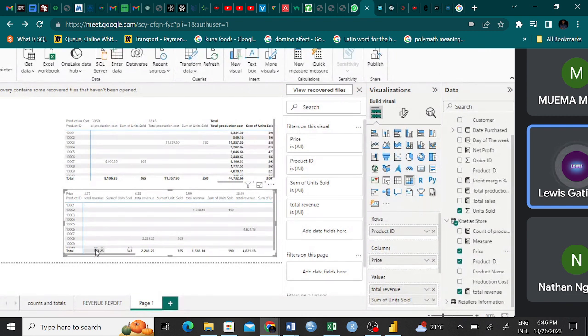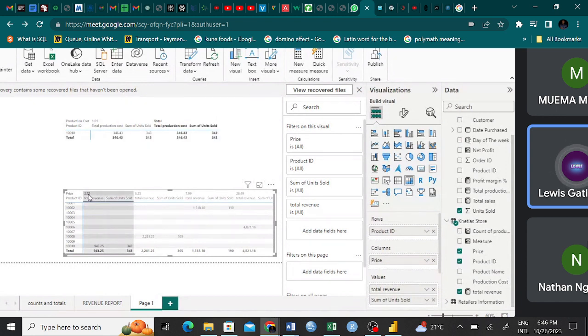So this is the total revenue for product ID 1010. So it took total units sold. Let me click here. So it took the price, which is 2.75, multiplied it by 343 to get 943.25. So this is the total revenue, and now these are the total units sold. So it goes like that, coming to the far end.